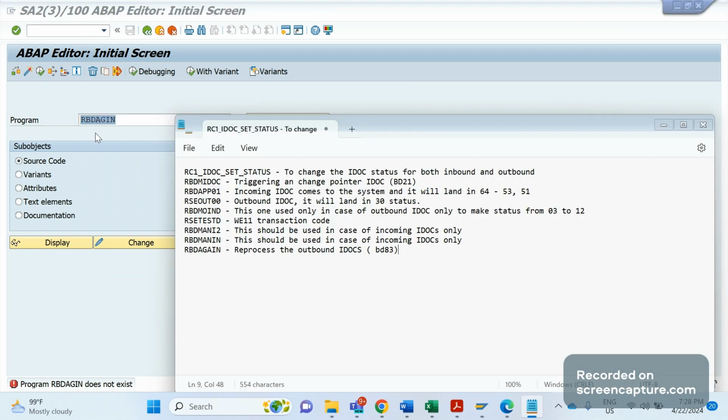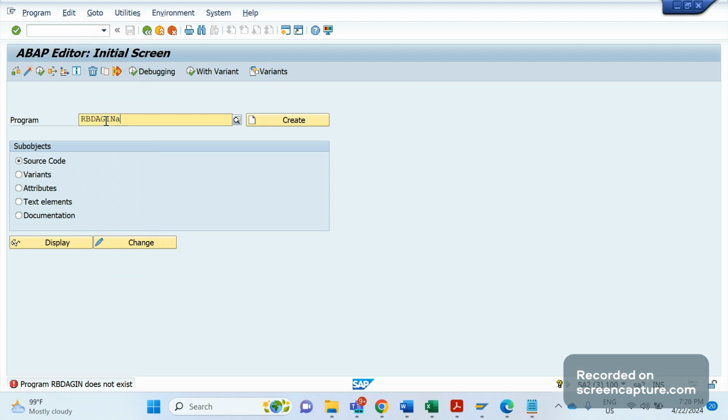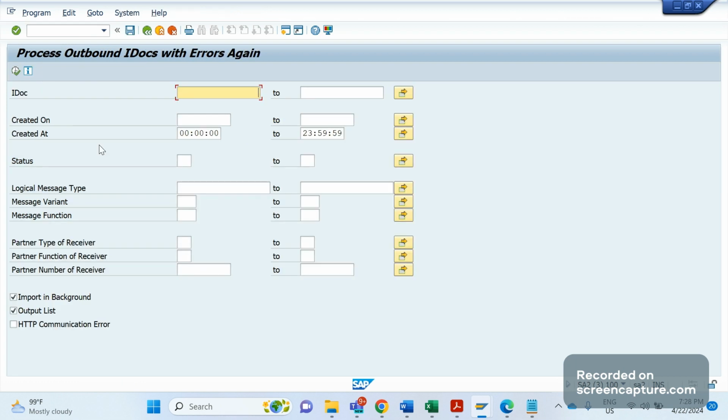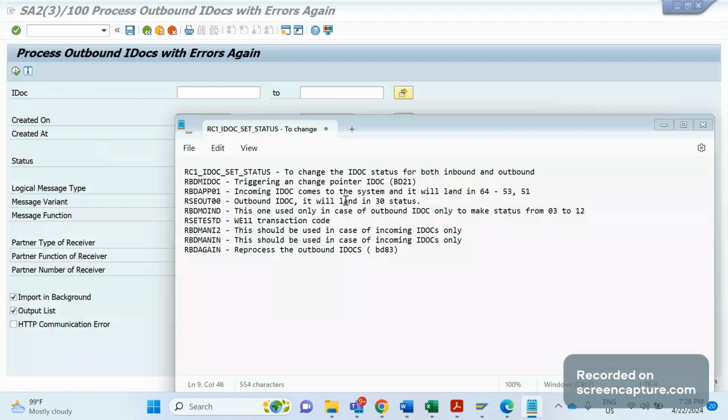Okay, something wrong here. Spelling mistake, sorry. So RBDAGAIN. We have seen two other reports, RBDMANI2 and RBDMANI. This is to process the failed IDocs for incoming IDocs, and RBDAGAIN is used to process the outbound IDocs which are in error status.